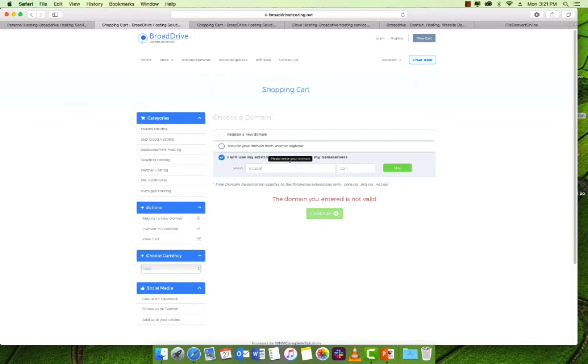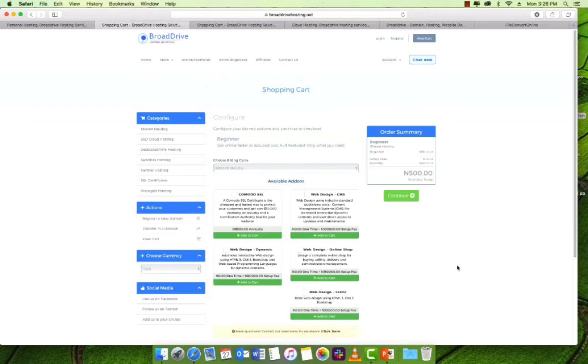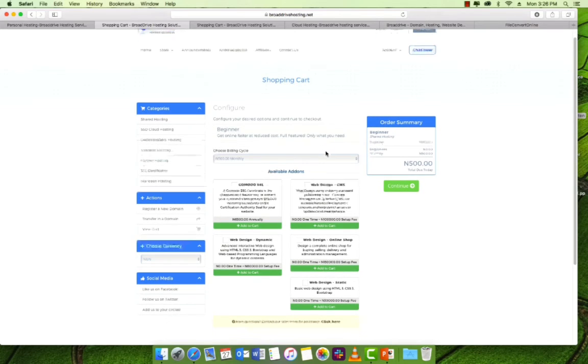So we're going to use broaddrivehosting.net. While doing this, you need to make sure you're using the right domain extension, and that is .net, .com.ng, org.ng, net.ng. Using the right domain name leads you to this stage, and as you can see here, it's telling you to choose a billing cycle. That is whether you want to pay monthly or annually.